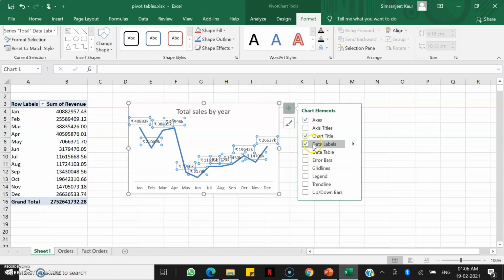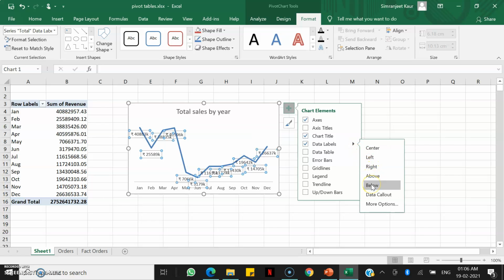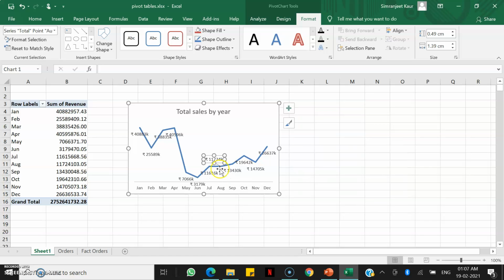So the data labels, let's try some other format. If we place it below, let's go by the below only, and we can edit 1 or 2 values here. Yeah, so more or less now we have less mess around our data.